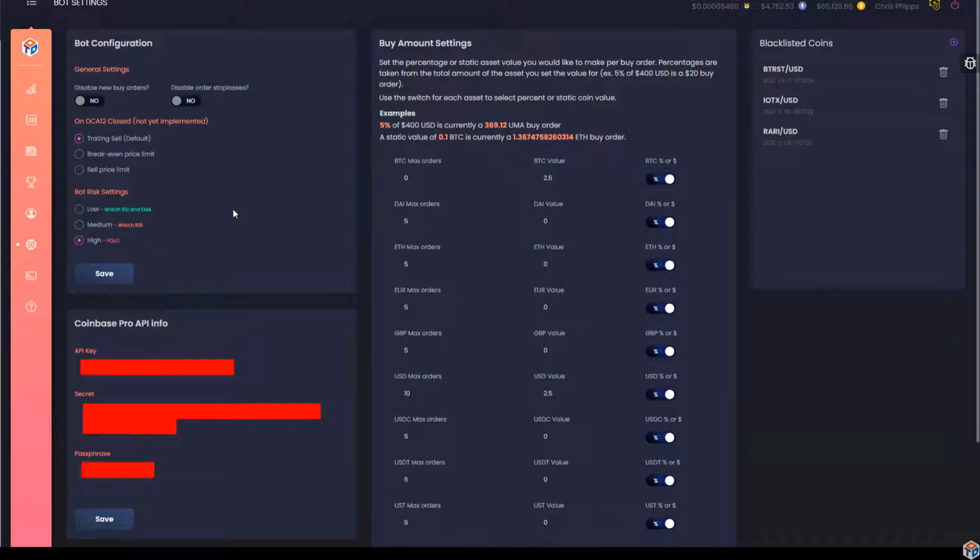I leave mine at default because even if a coin DCA 12s, that doesn't mean it's going to tumble further, especially with our new trailing buys in place. Those DCAs happen at a far lower value. But it's your decision. If you have stop loss turned off, I would recommend that you set it to break-even price or sell price limit.